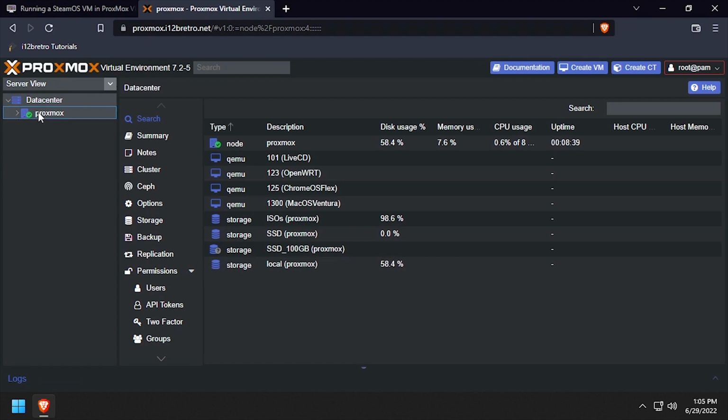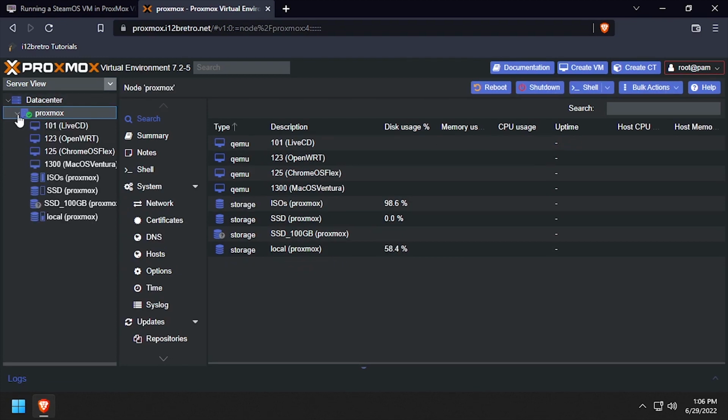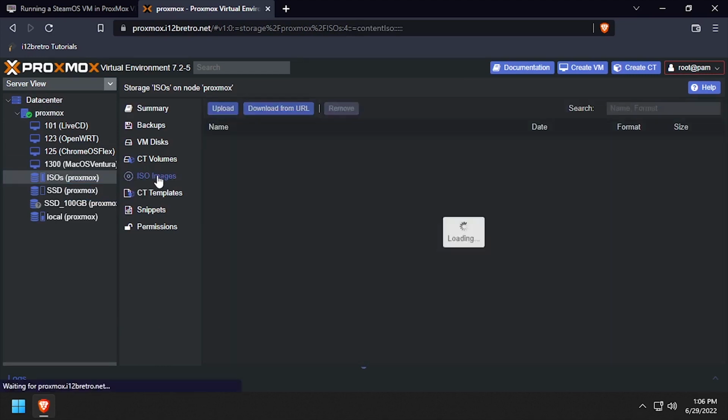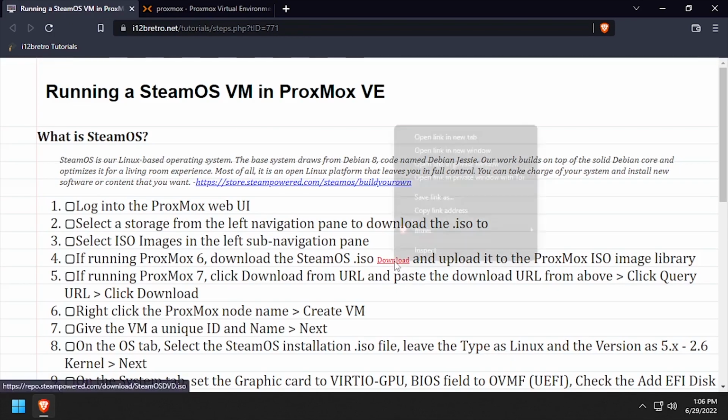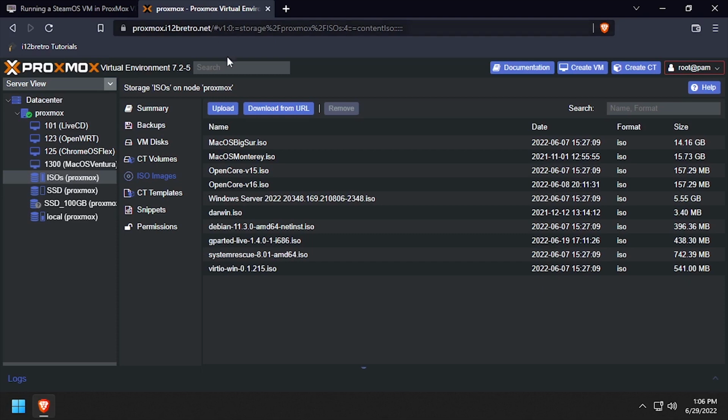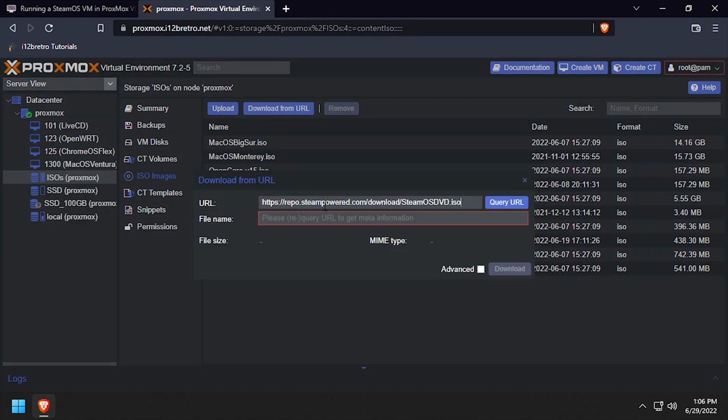Expand the node name on the left side of the screen, then select the target storage device to download the SteamOS ISO to. If you're running ProxMox 6, you'll need to download the SteamOS installation ISO separately and upload it. On ProxMox 7, you can click Download from URL, paste the URL, click Query URL, and then click Download.